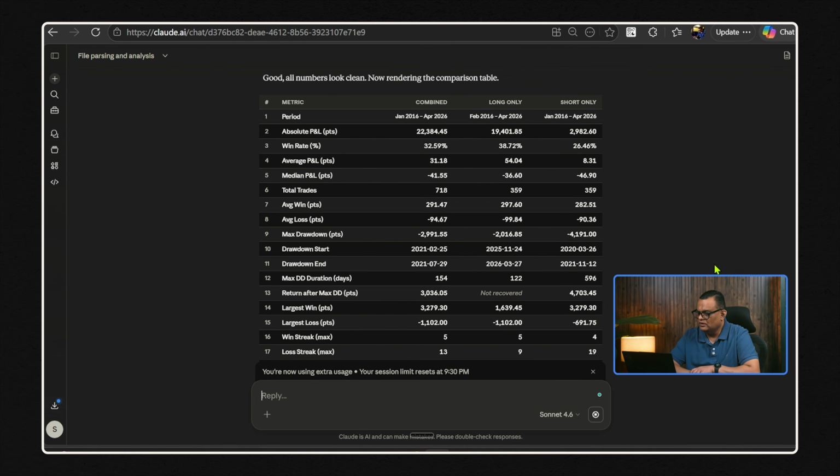So there you go, we've got all the metrics in place. The combined is about 22k points, and long only is contributing in a major way, 19k points come from there. And you've got all the other metrics which we asked for, in terms of total trades, average win points, average loss points, and all of that.